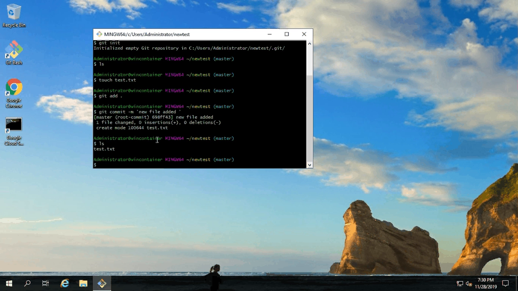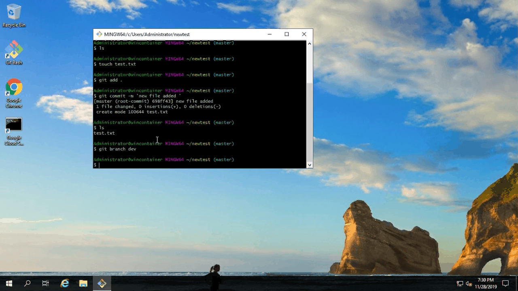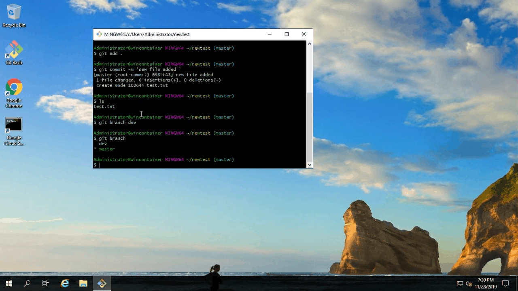Okay, so let's create a new branch here. Suppose I want to create one branch for the dev team. So I'm creating git branch dev. It will create a branch from master, so it will pull the code from the master branch and create the dev branch. If we check how many branches there are with git branch, we can see there are two branches in this repository. One is master, which is our current working branch, and another one is dev.